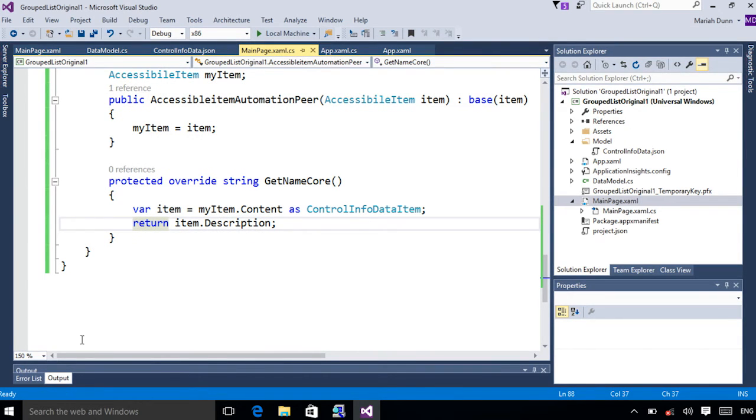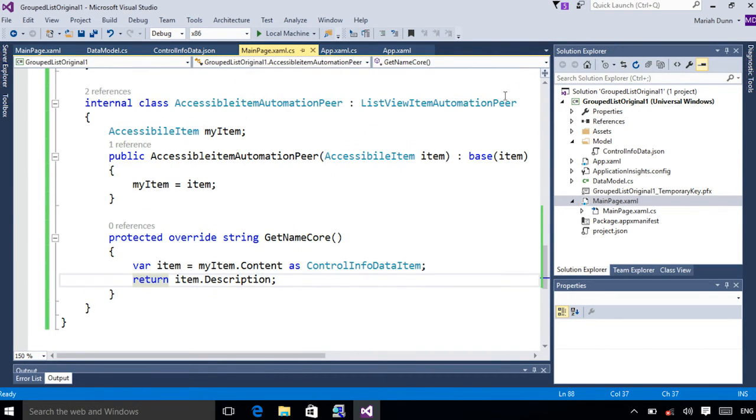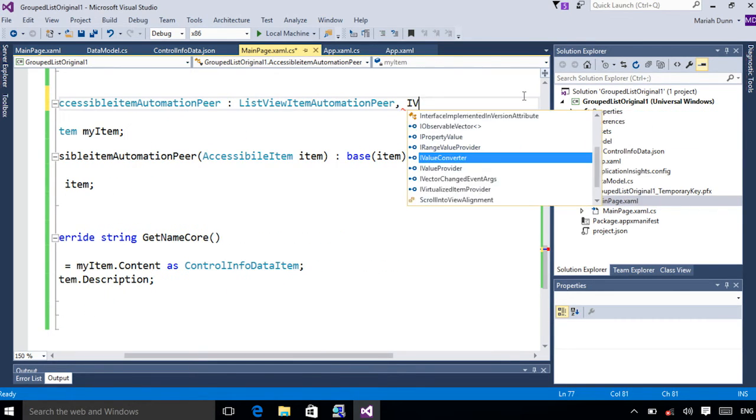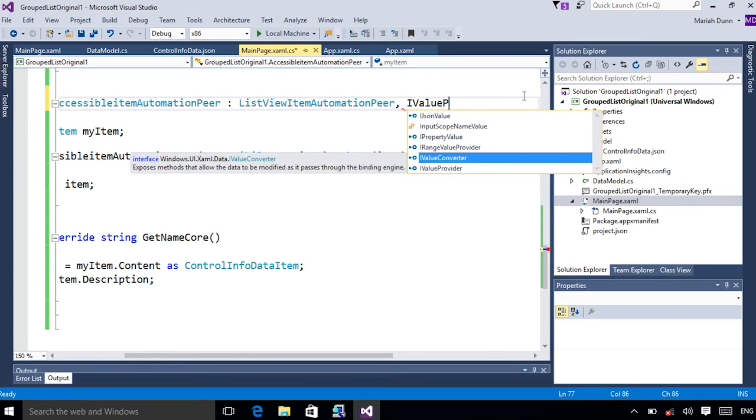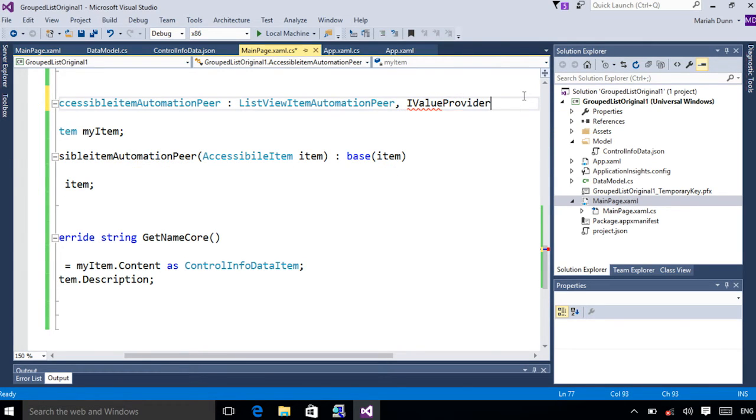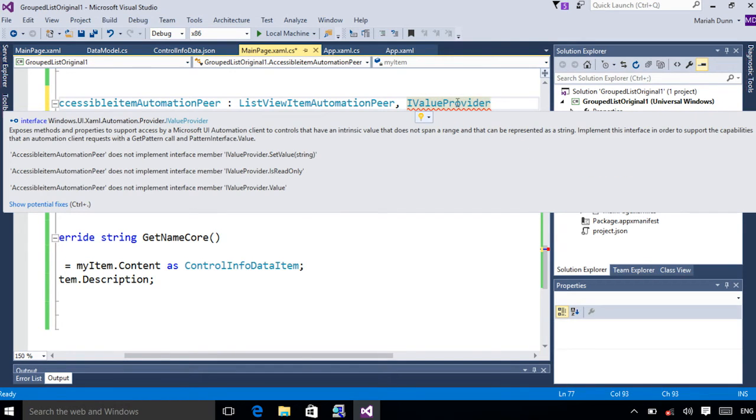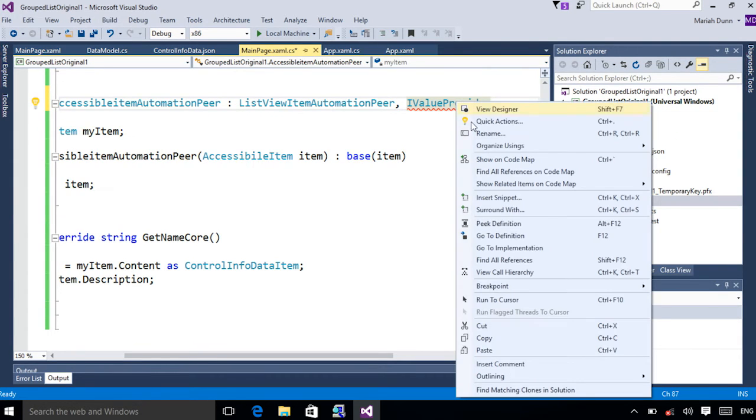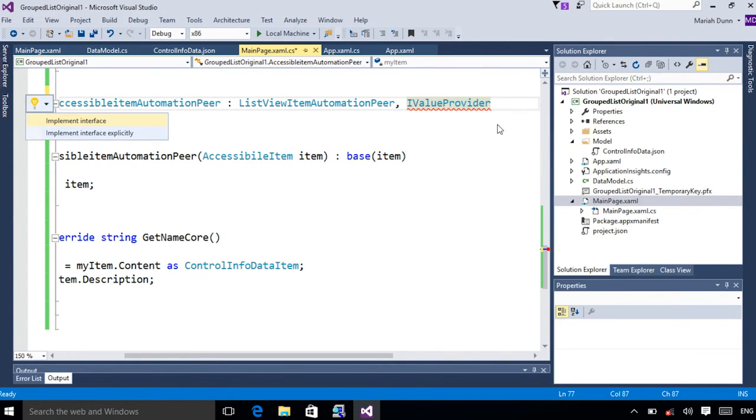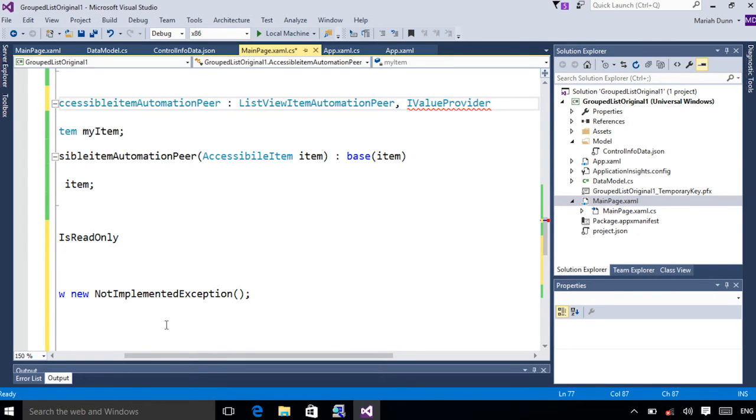Okay. So what we need to do is teach it a new protocol. In fact, it's called the IValueProvider protocol. And that is basically an interface that we need to implement so that the automation framework can make use of this value semantics. So we're going to implement this interface.